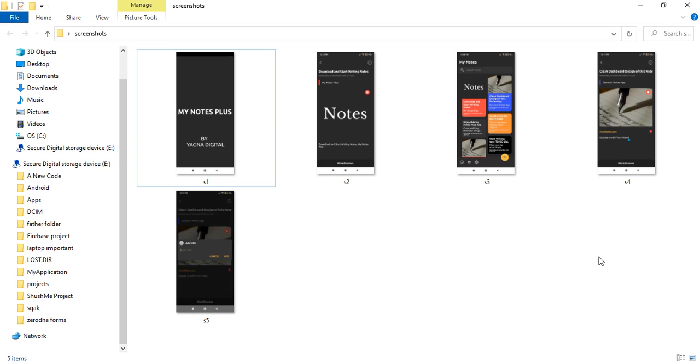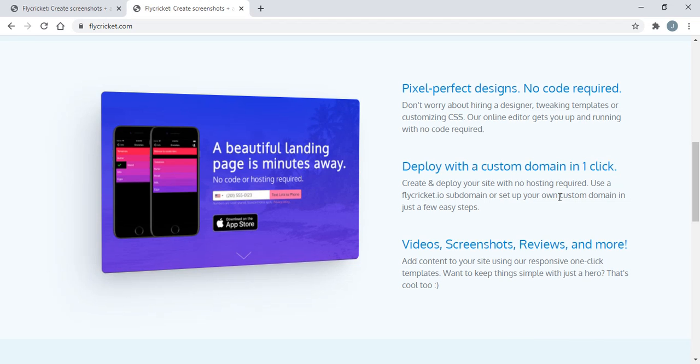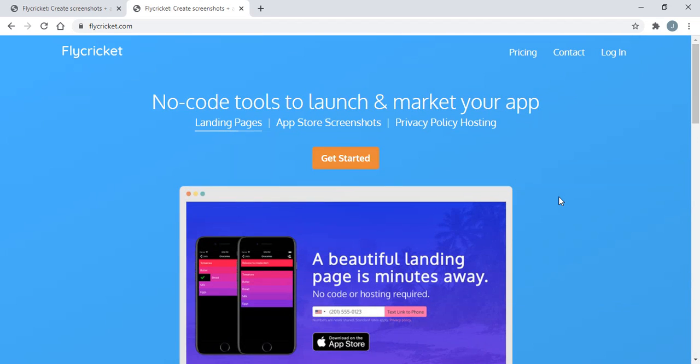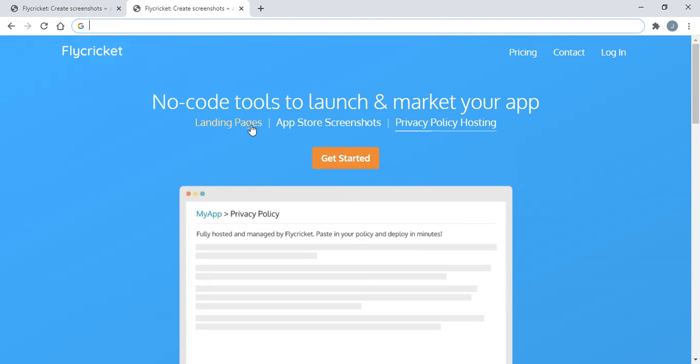So I had taken my notes app screenshots. So you can see that S1, S2, S3, S4 and S5. So here we are going to design 5 to 6 screenshots for our notes application, and you can replace these images with your wallpaper app, and I will provide you this code so that you will be able to create the application as well as its screenshots and HD intro. So let's begin.